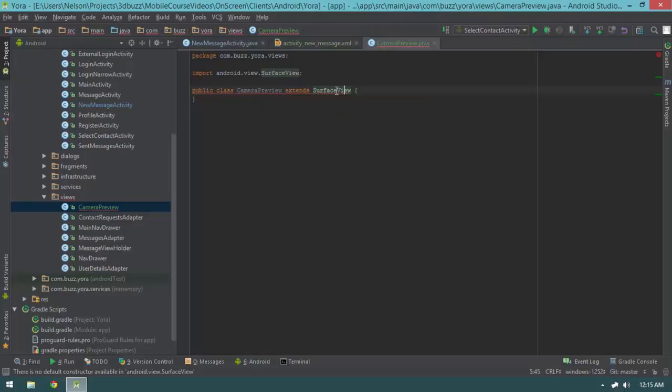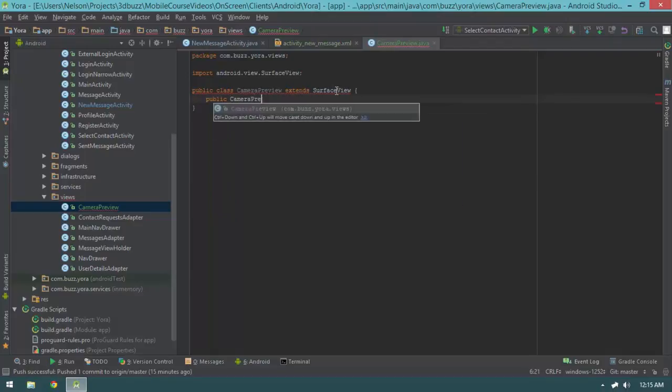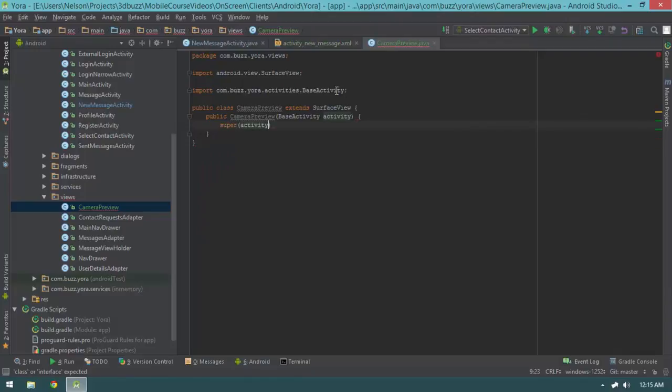Now, the SurfaceView does require that I inherit some methods. So let's go ahead and do its constructor first. I'm going to say public CameraPreview. This CameraPreview class is going to take in a BaseActivity, and it's simply going to say super(activity), for right now, anyway.